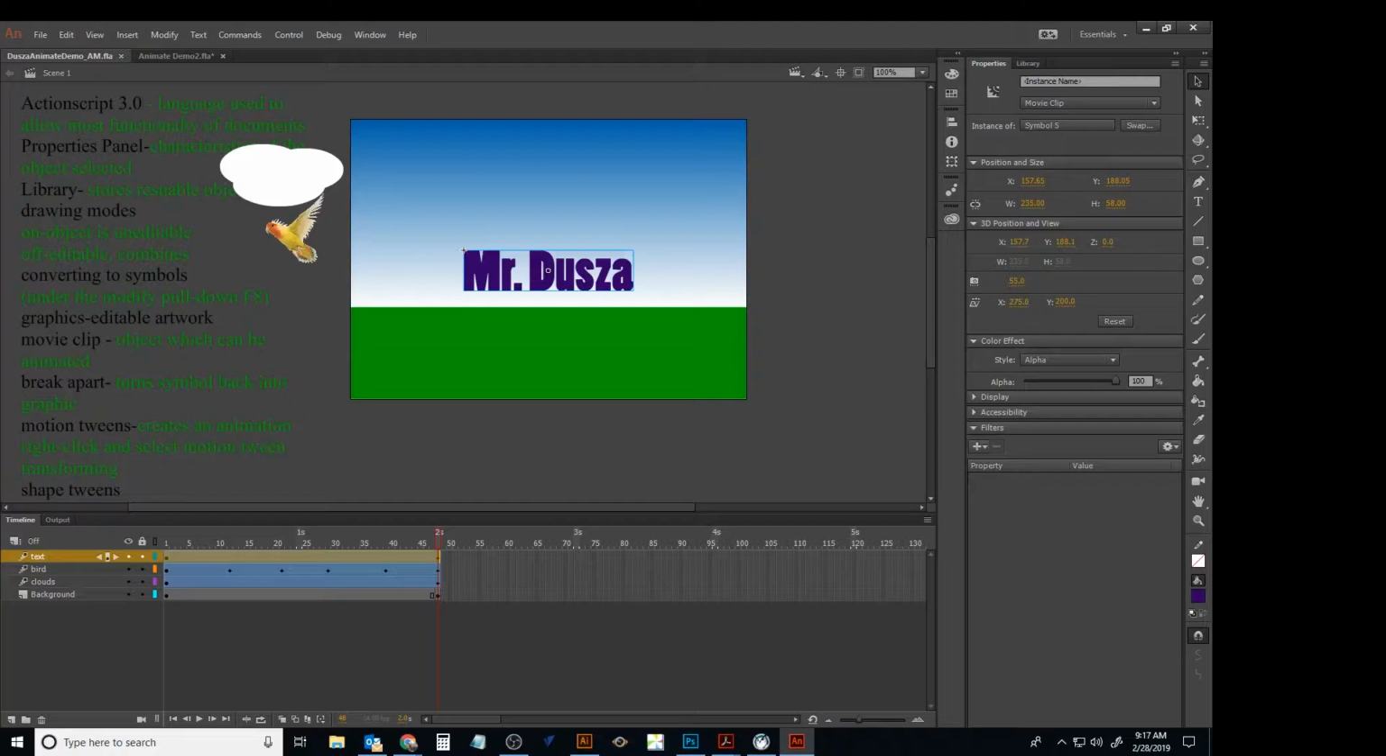What's the color effect? In the color effect area, you change the style to alpha. And so it's going to start at 0, and then in your last frame, it's going to be 100.